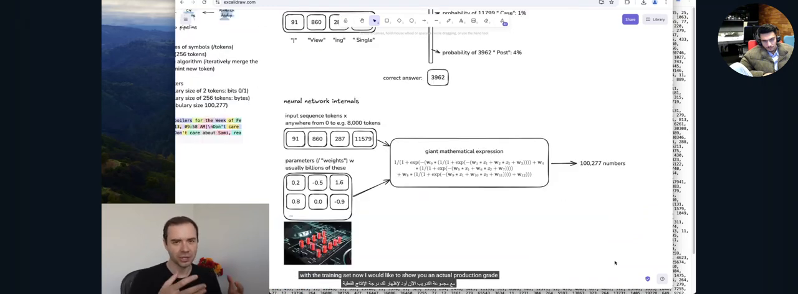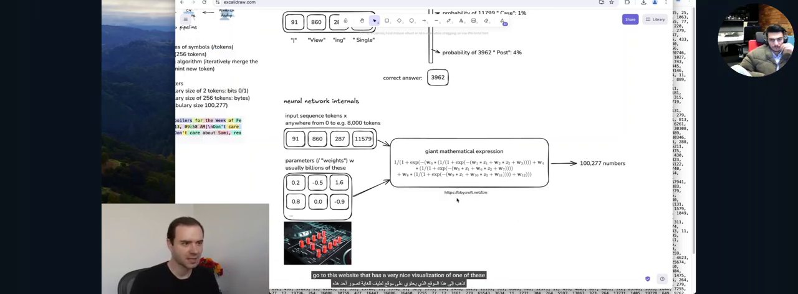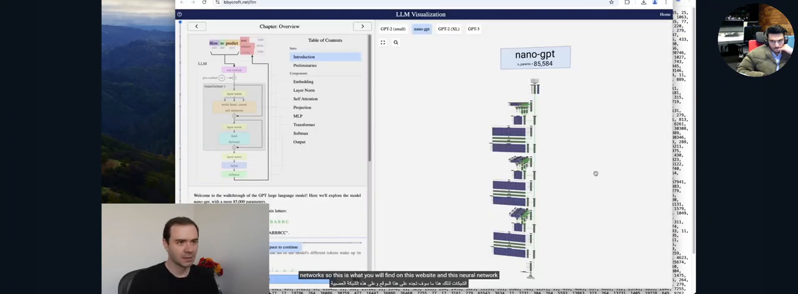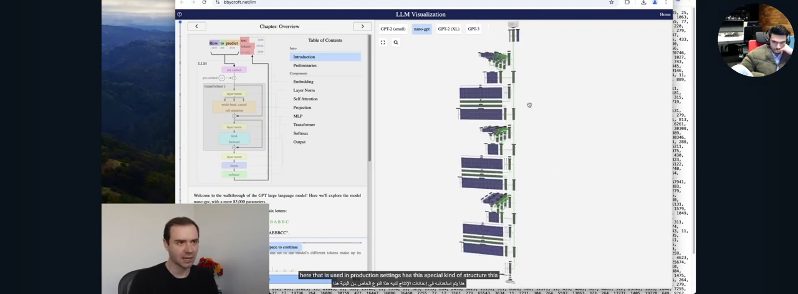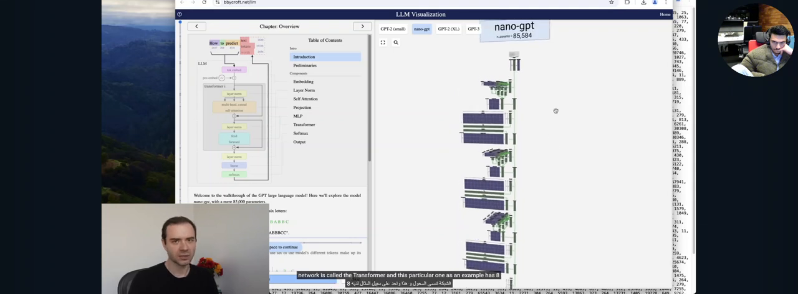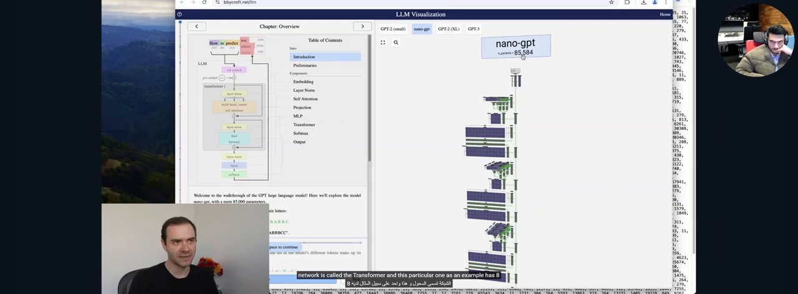Now, I would like to show you an actual production-grade example of what these neural networks look like. For that, I encourage you to go to this website that has a very nice visualization of one of these networks. This is what you will find on this website. This neural network, used in production settings, has this special kind of structure. This network is called the transformer. And this particular one, as an example, has roughly 85,000 parameters.